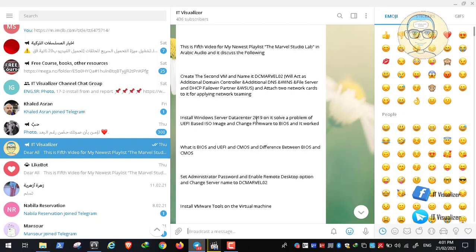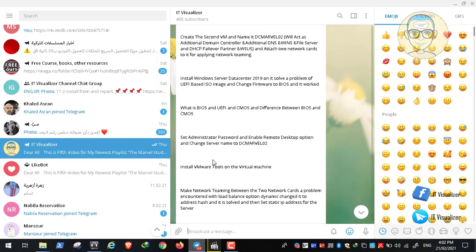Then we installed Windows Server 2019 on this virtual machine, and there was a problem when you inserted the Windows Server 2019 DVD. The virtual machine was not booting from this ISO image, and it was solved by changing the virtual machine firmware from UEFI system to BIOS firmware system. And we have discussed what is the BIOS and what is UEFI and what is CMOS and what is the difference between the BIOS and the CMOS. Please refer to my previous video for more details.